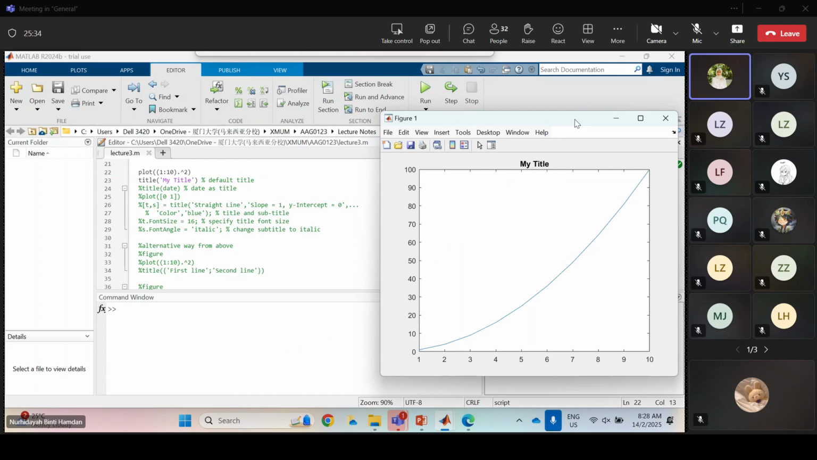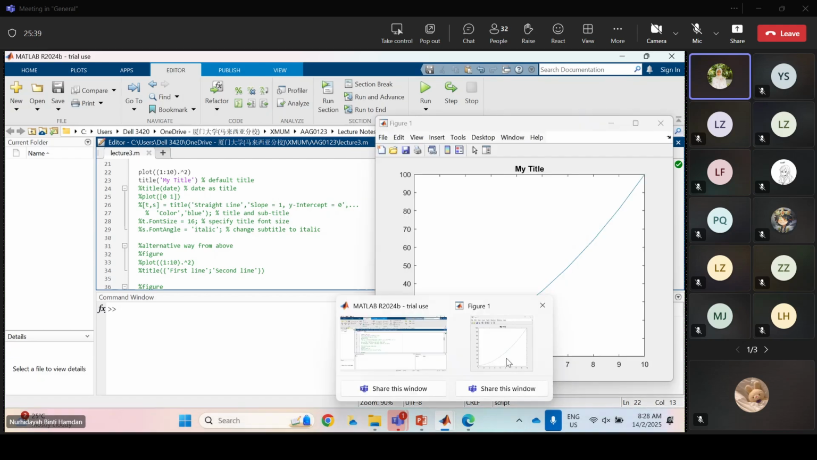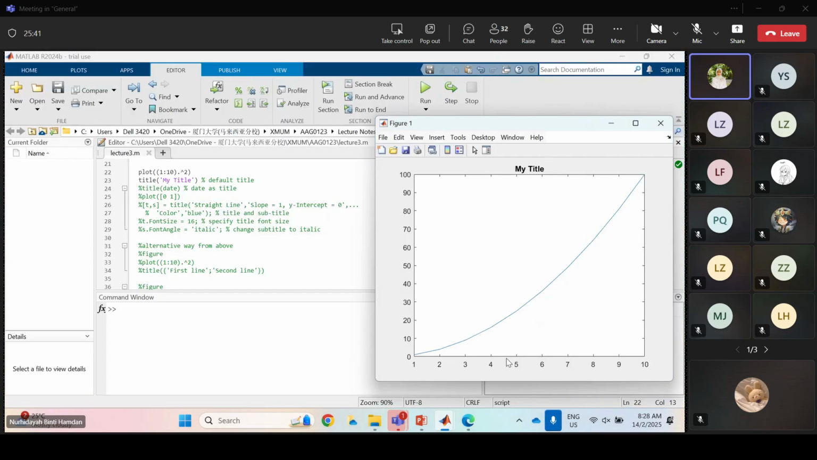Please copy it, because this time I think there are many people here, so I will not share the code this time. Only for selected exercises. So this is my title.